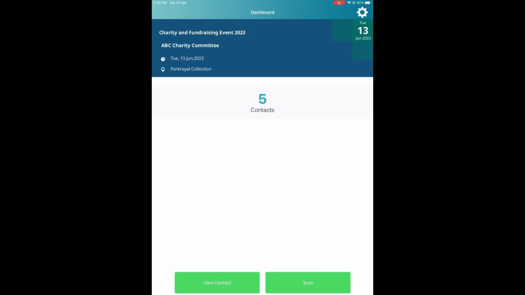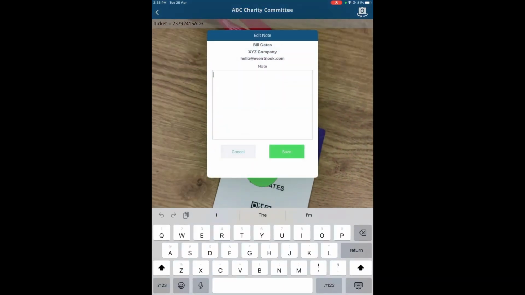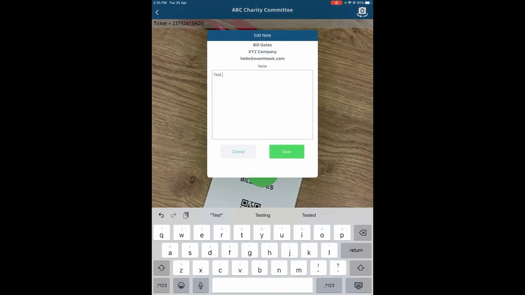To check in an attendee, simply click on the Scan button and scan their ticket. You can also add notes to each attendee as needed to keep track of any special instructions or requirements.